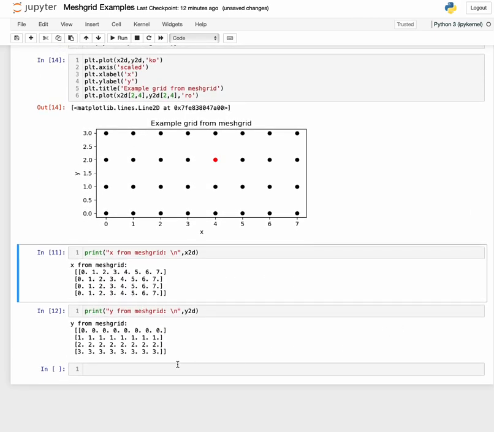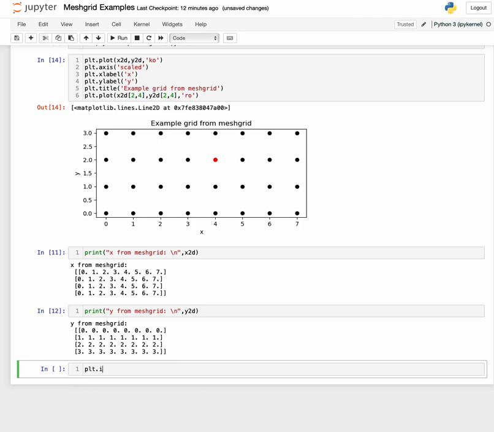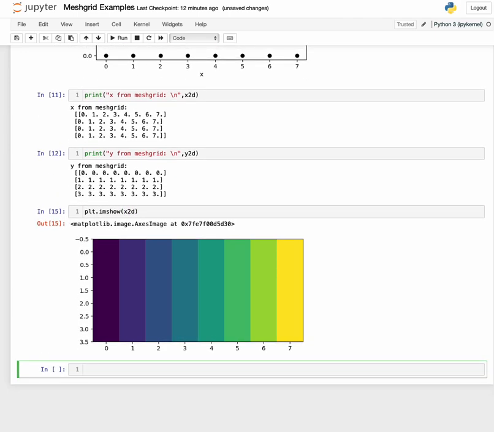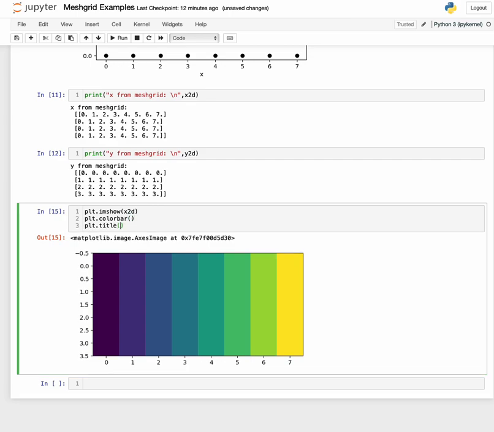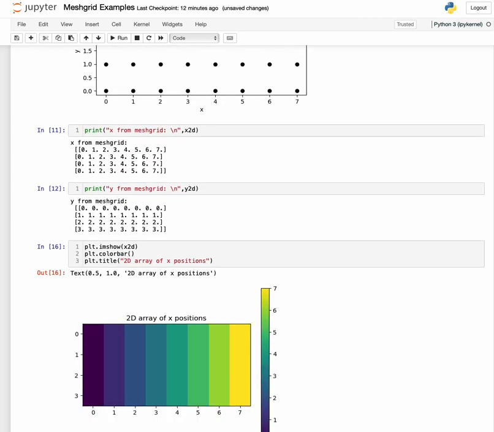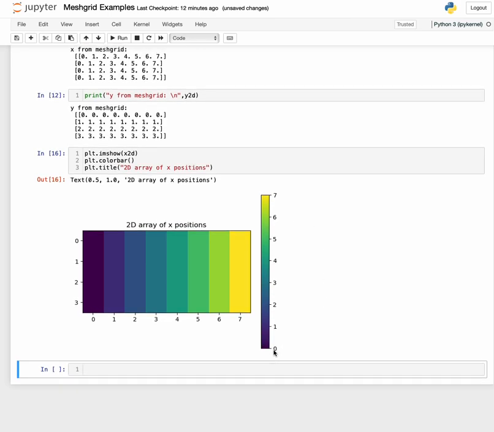We can use another plotting command, plt.imshow, that plots a 2D array. So let's do imshow of x2d, and we see that we have some stripes which are equivalent to this array up here. We haven't got any kind of index telling us what the colors are, so let's put a plt.colorbar there to make sure that we know what those mean, and let's put a title. It's going to be a 2D array of x positions. Okay, there we go. Now our color bar shows us that dark blue is 0 and yellow is 7. And so we can see that these are columns from 0, 1, 2, 3, all the way up to 7.